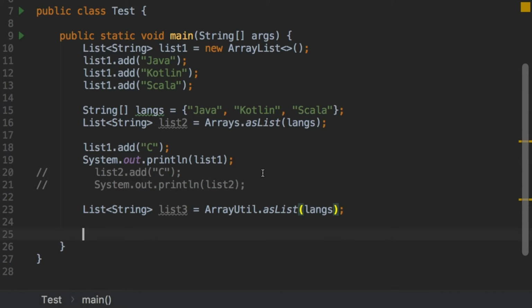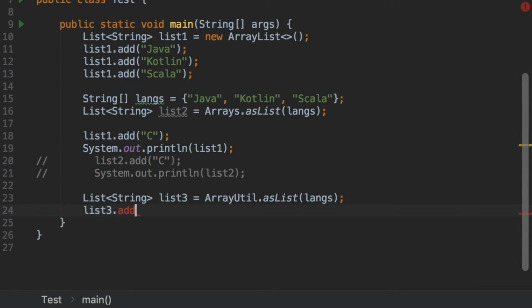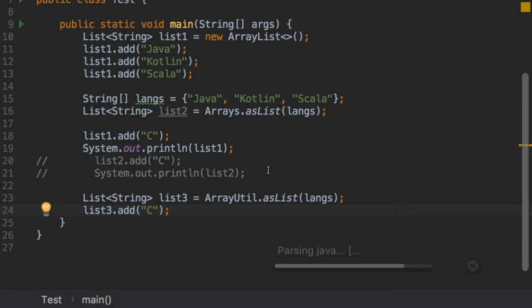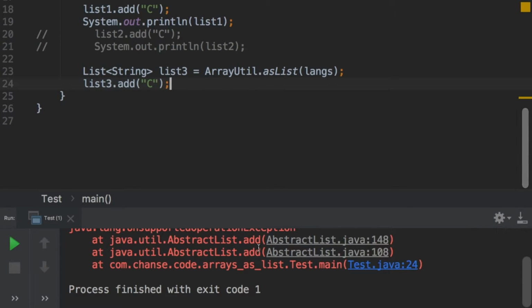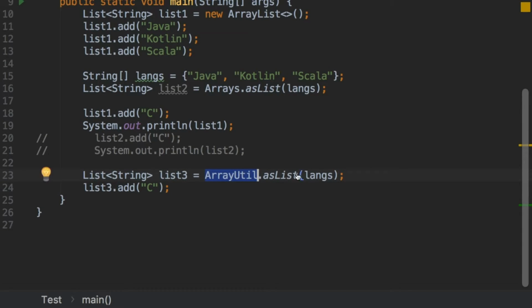Now we are ready with another list. Let's go ahead and do the same thing we did with list 1 and list 2. So list3.add, and I'll add C here. Now let's run the same thing and see whether list 3 is throwing the UnsupportedOperationException or not. And yes, it is throwing. Now ArrayUtil.asList behaves exactly the same way as Arrays.asList.